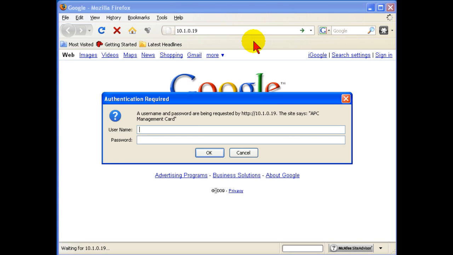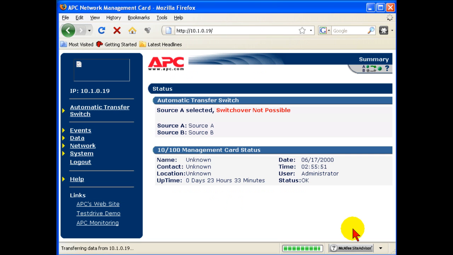Now we get the authentication box for the APC card. That tells us that we are on the right unit. By default, the username and password is just apc in lowercase. And here you can see we have the unit. It's all set up, and it was just that easy to set this device to the IP address of our choice. We didn't have to change the IP address on our machine, and didn't have to load any fancy software.